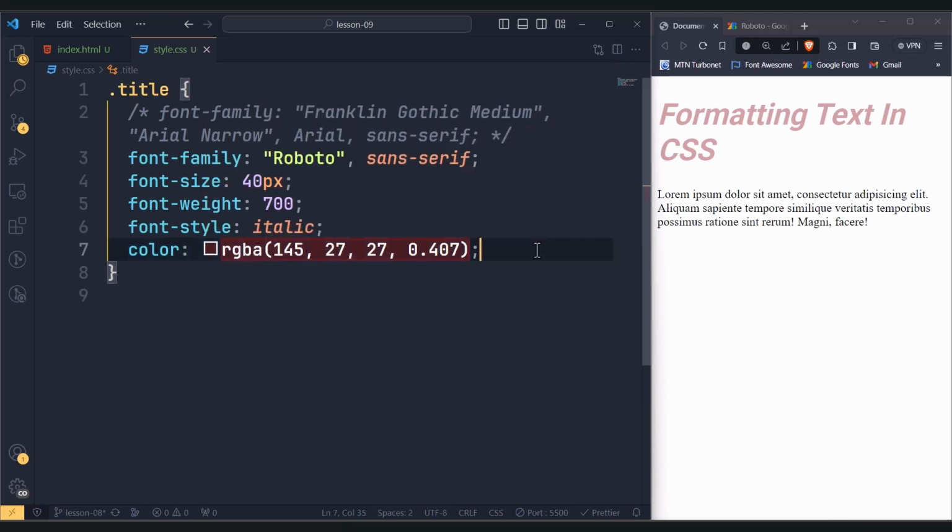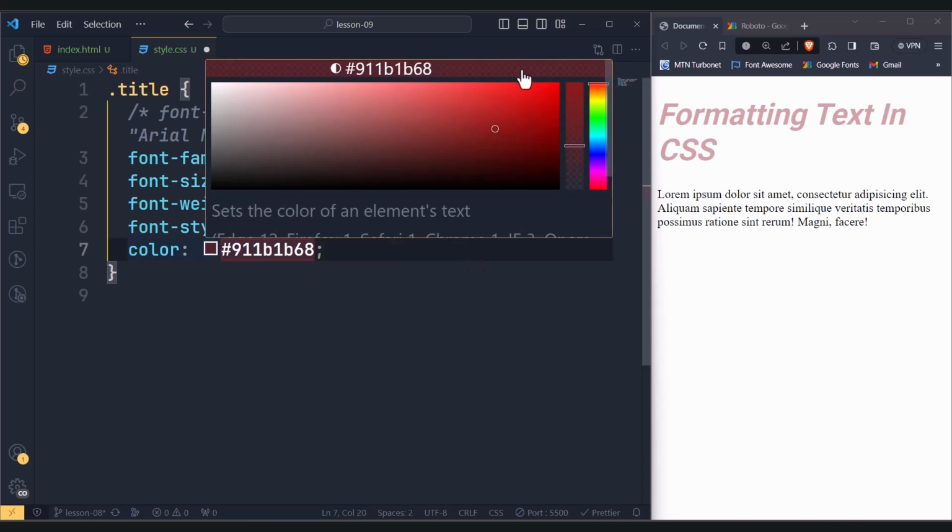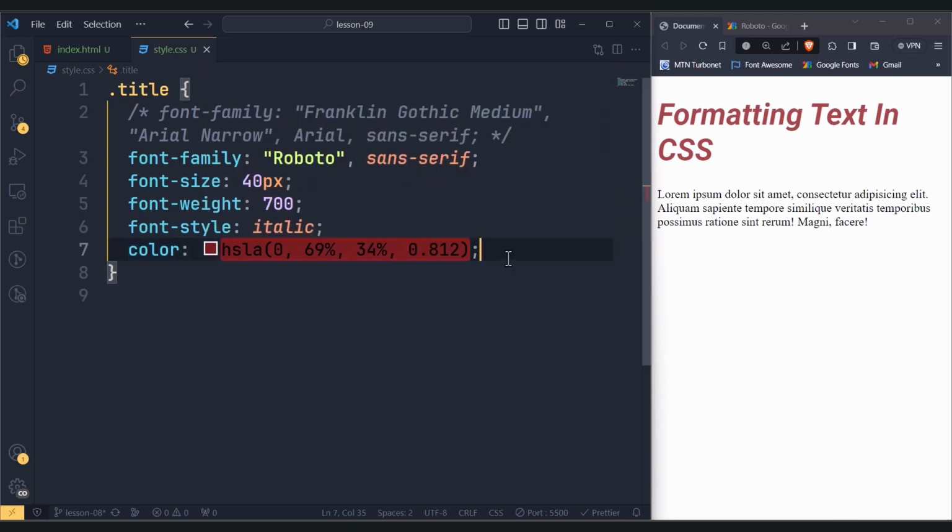RGBA color value, or, when I change this one again, we can use the hexadecimal color code as well. And when I change it again, we can use what we call the HSL, which stands for hue, saturation, lightness, and then the hue saturation lightness alpha channel, we can work with that as well. So it depends on what you want.